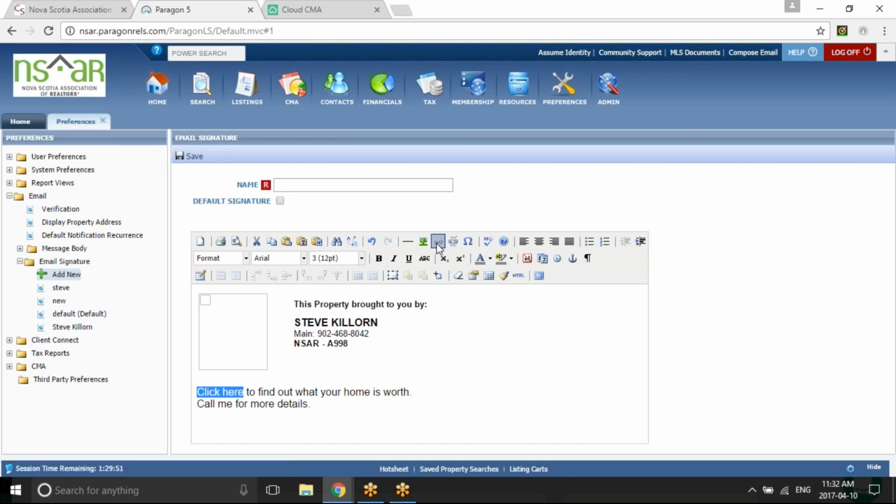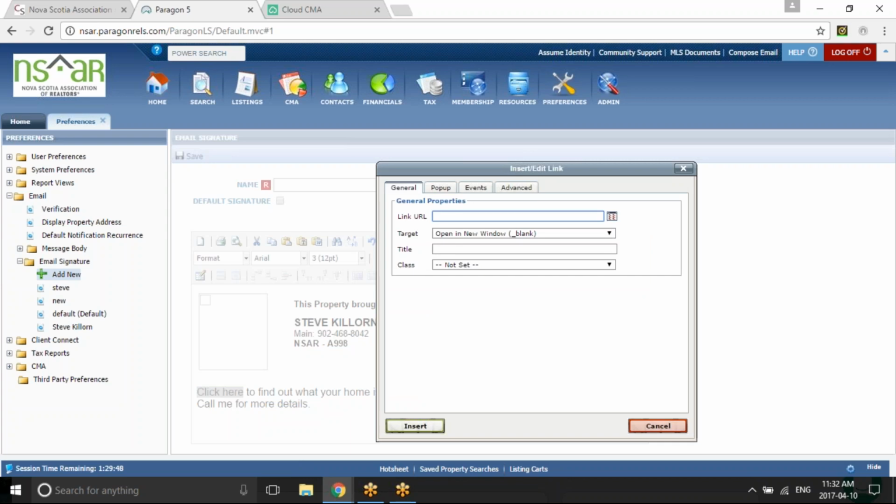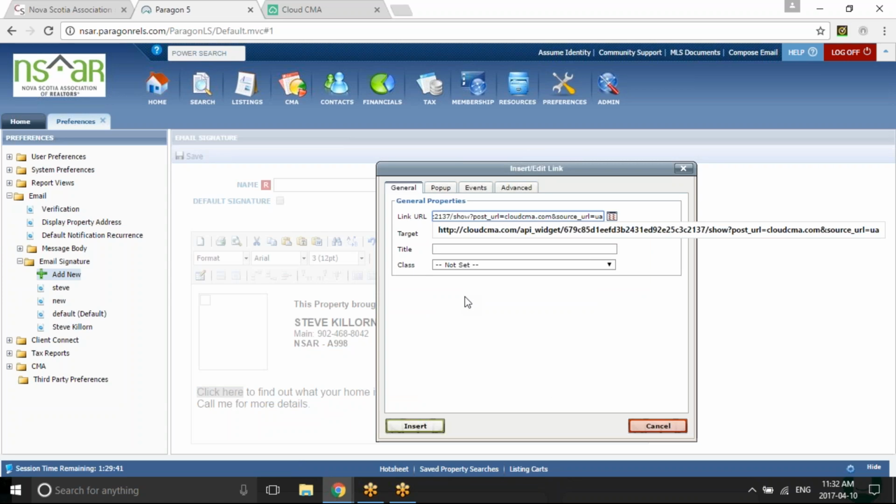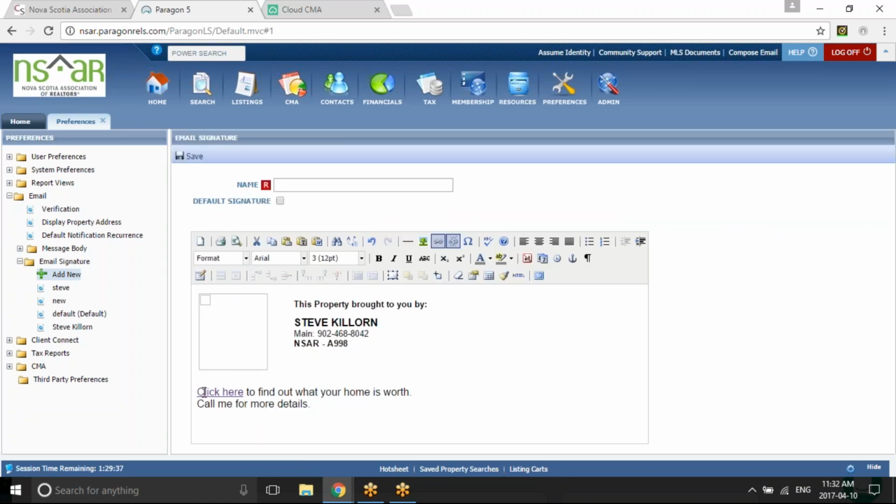So when you click on it, it opens up into a new window, and under the link URL, right click and then paste in that link. All you have to do then is click insert and you're done. So you can do that for any other email signature. If you have a signature on another email program, just highlight it and do the same thing and put the hyperlink into that click here and whatnot.